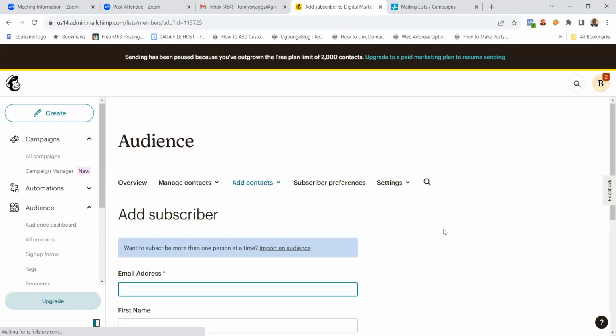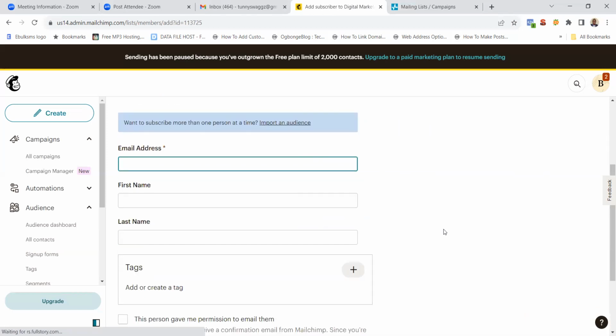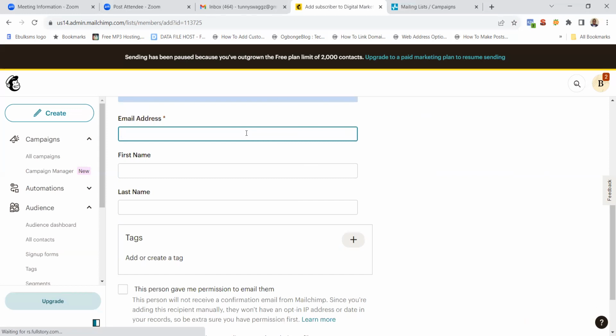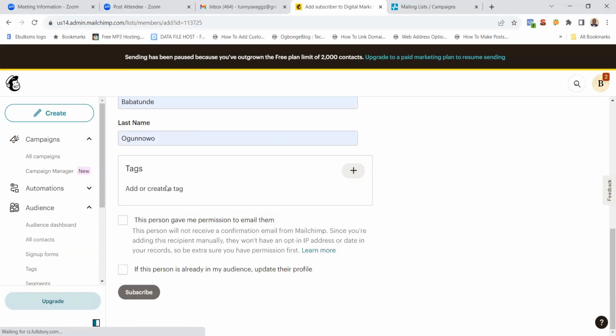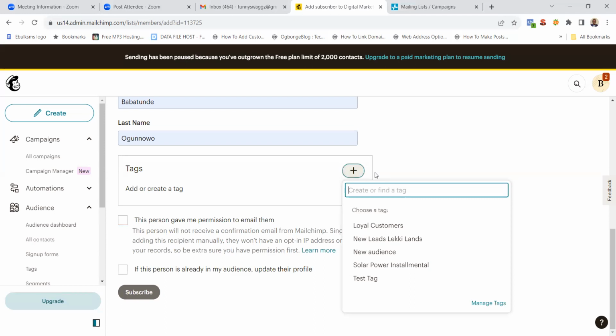So add a subscriber brings us to this page where we input the email address of the subscriber we want to add, the first name of the subscriber, the last name of the subscriber, and then we have tags. Have you come in contact with tags before on your MailChimp dashboard? Yeah, I think so. So basically tags are for segmentation.